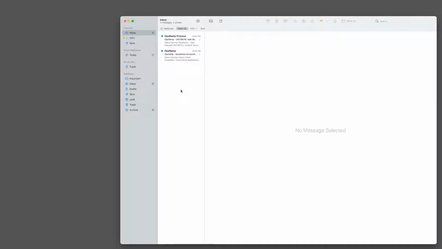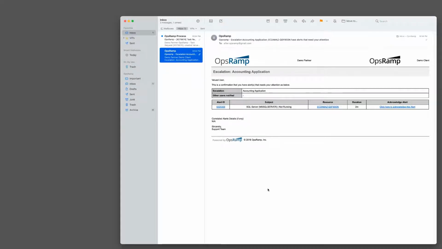Okay, so now I can see that we have two emails that have been sent out by the OpsRamp system to notify me of this down service. Let's work through resolving this issue. Now, as I drill into this alert email, of course, we can configure what information is presented here.